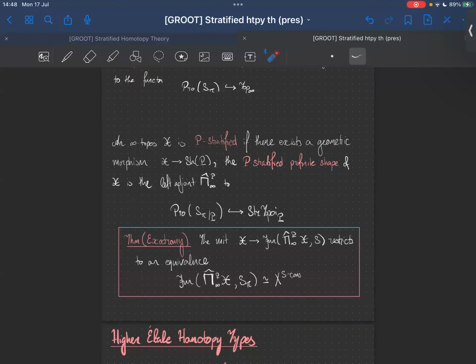So the point of this is you can extend stratified homotopy theory to stratified topoi, and that gives you exactly what exodromy is, an analog of monodromy for stratifications. And I'll leave it there.